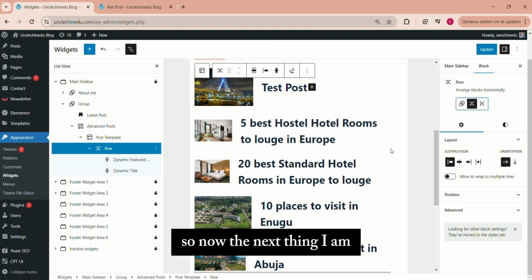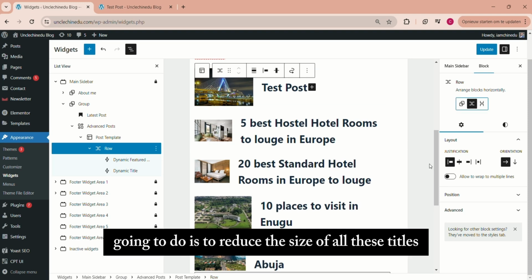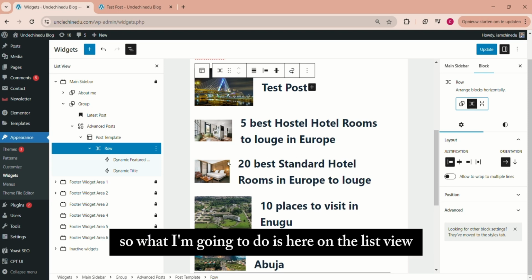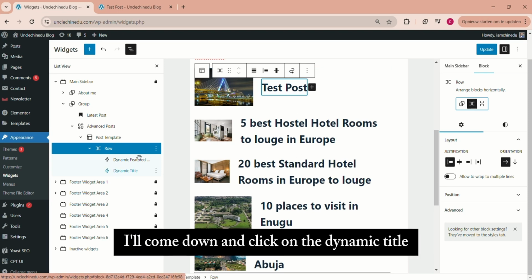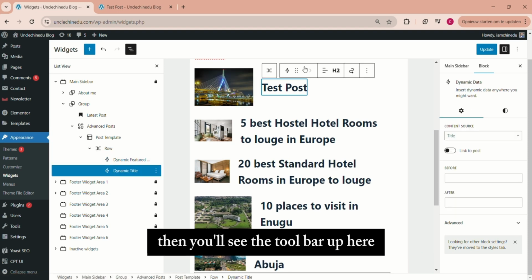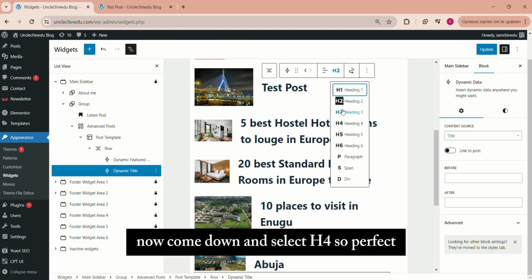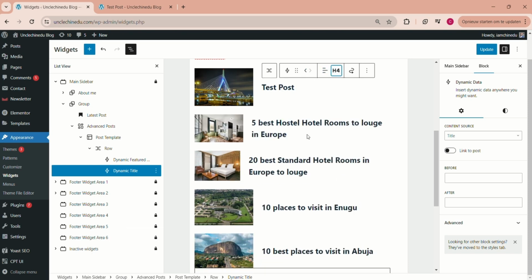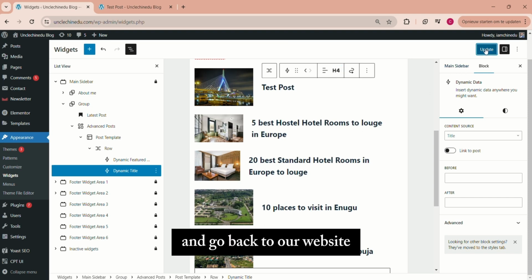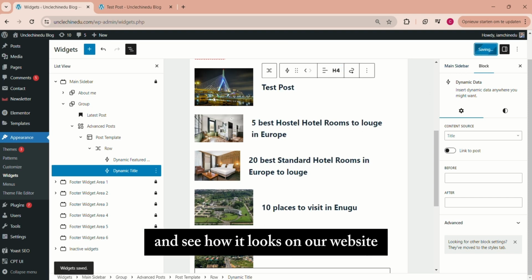So now the next thing I am going to do is to reduce the size of all these titles as they are bigger. So here on the list view, I'll come down and click on the dynamic title. Then you will see the toolbar up here. Then I'll come up to the toolbar and click on the H2. Now come down and select H4. So perfect. Now let's click on update and go back to our website and see how it looks.